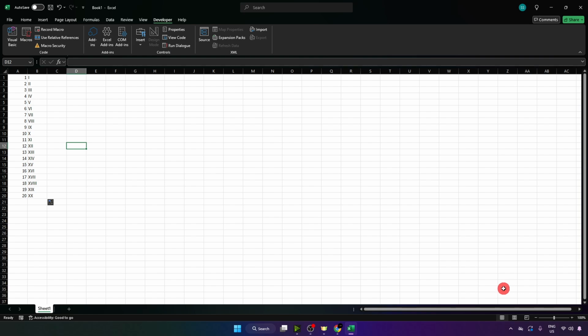That's how you can write Roman numerals in MS Excel. As you can see, just write this formula and select the text and drag it like this.